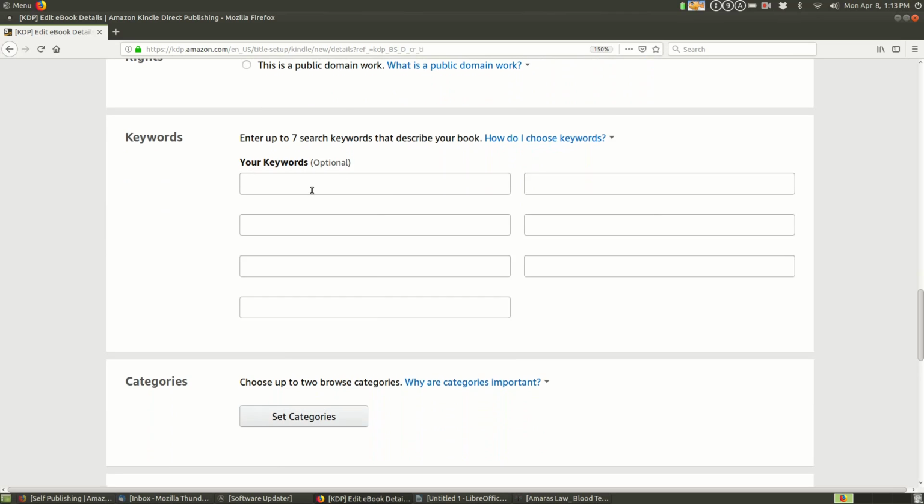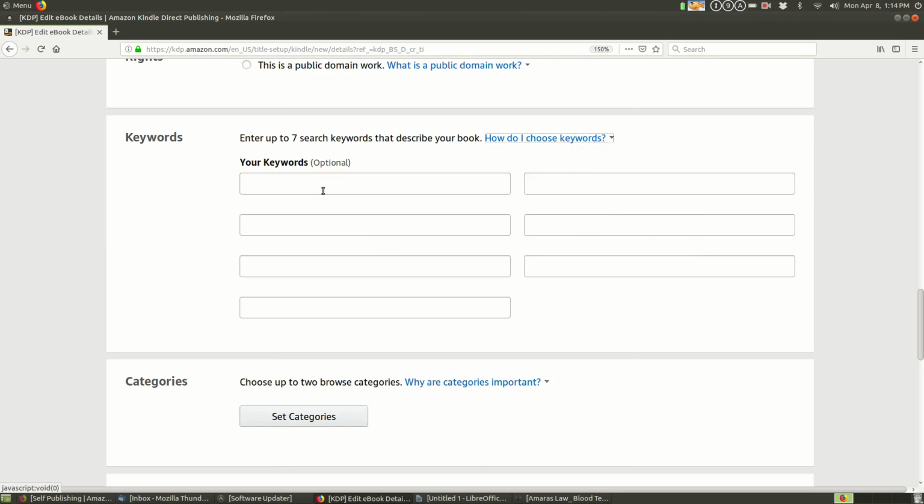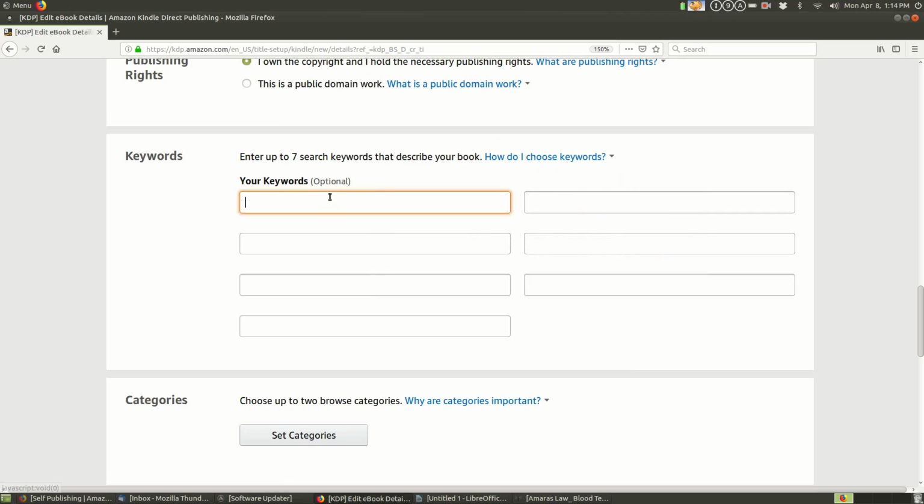All right? Keywords. So these are the most important things that you can put for your book. For example, for mine, I'm going to put female protagonist. Whoops, that didn't actually go in. Female protagonist.